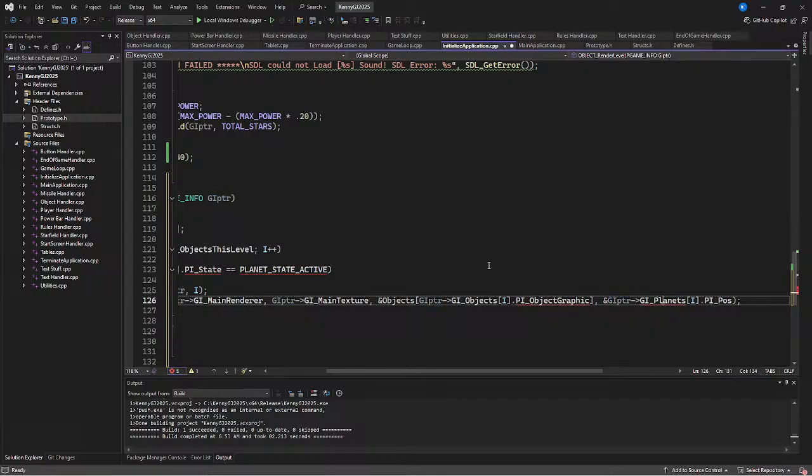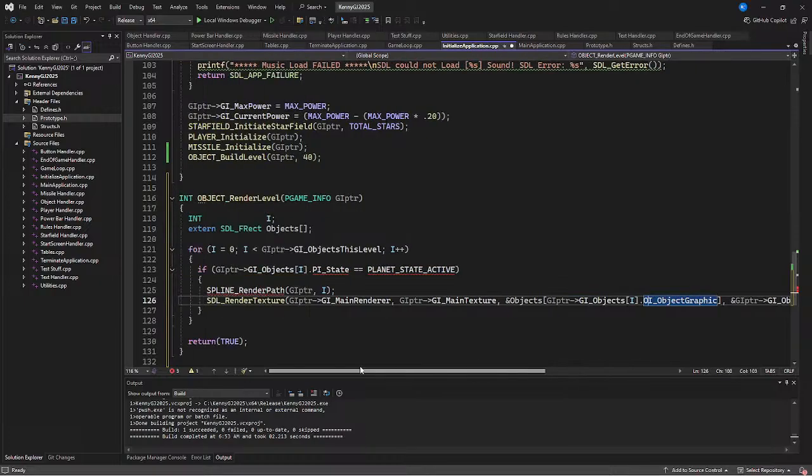Object graphic. And then objects position. Object is active. Okay. So we've got to start putting some stuff in the whatchamacallit.